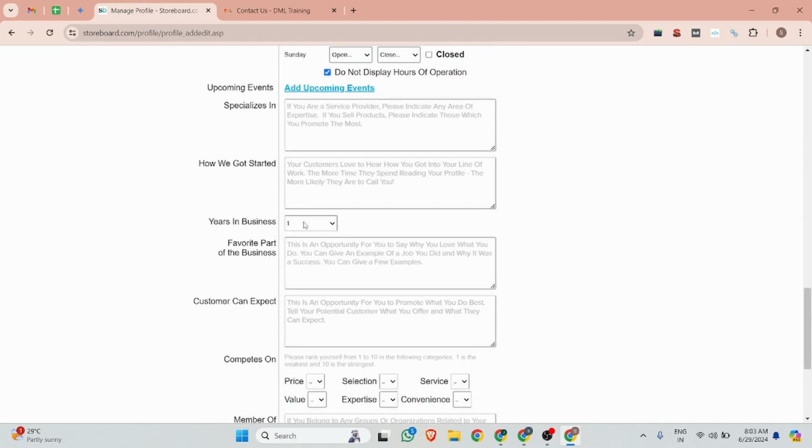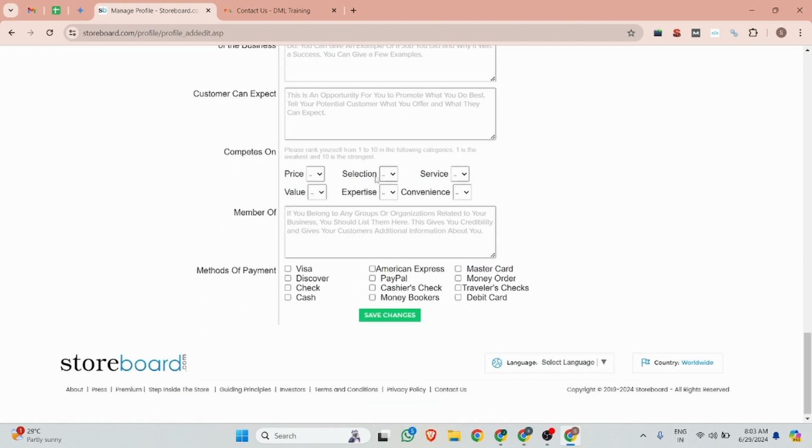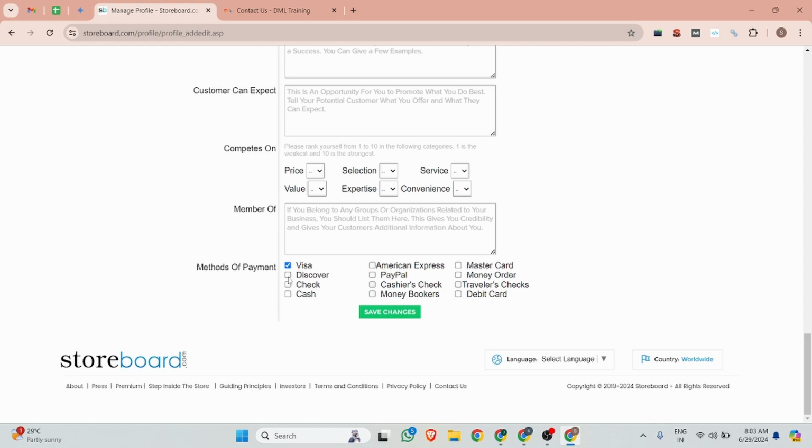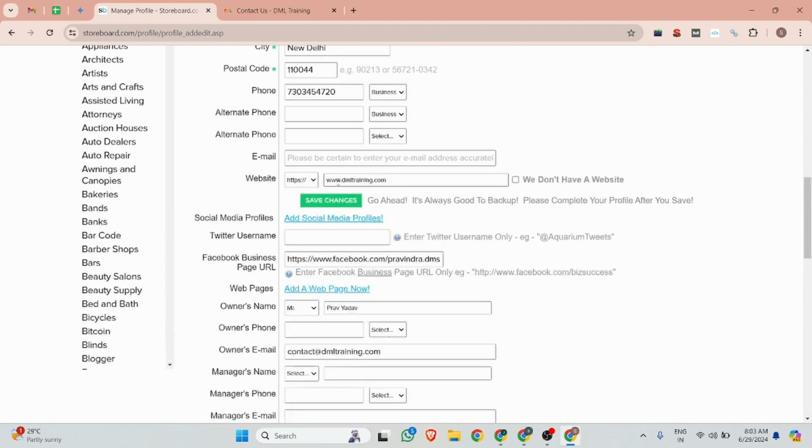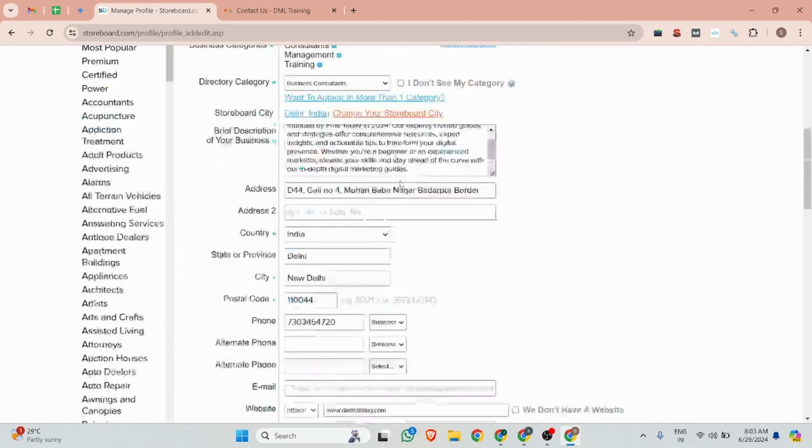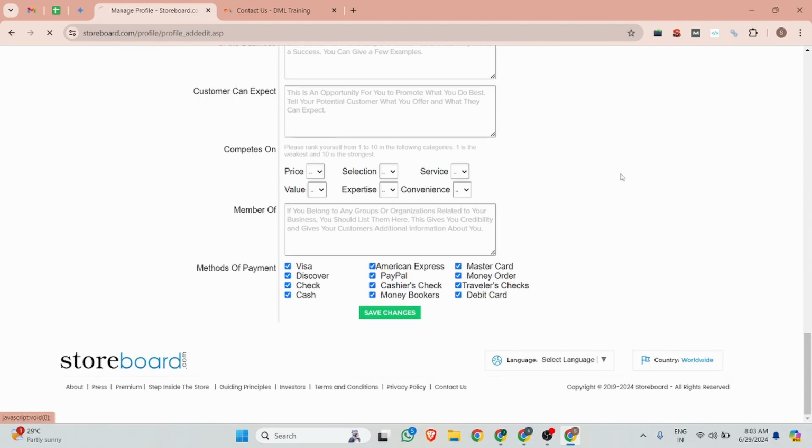And if you are able to add specialization, how you got started, and the competition prices, these kind of things you guys can add, if you want. Whatever things are required for your business, whatever services you are providing, if they match any boxes, you can fill in all your details. And after that you can click on the save changes button.